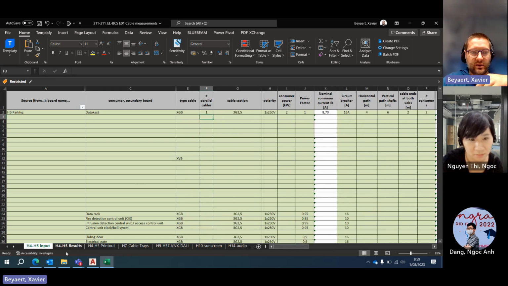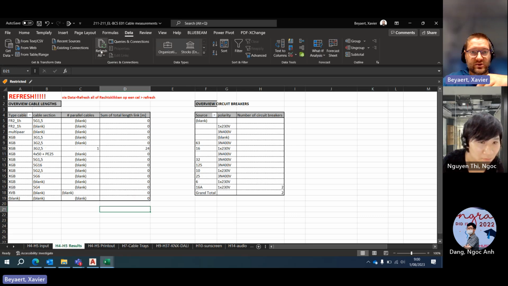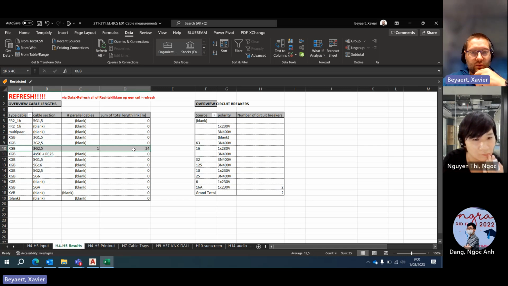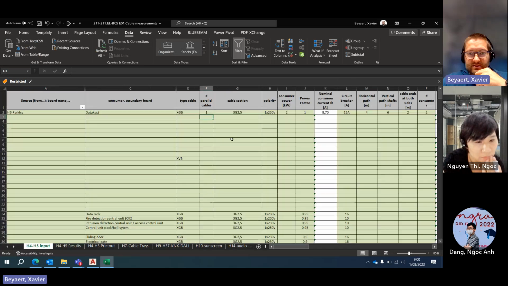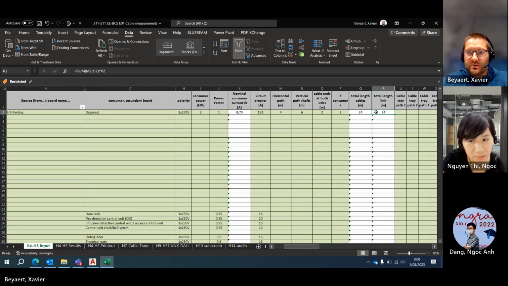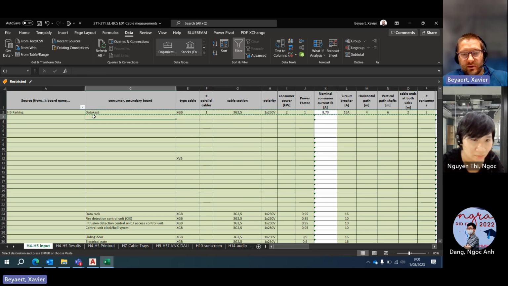If you fill that one in and we go to results and then go to data, refresh all, we get the total list of the total lengths of the cables. We only filled in one for now. So you will see the 24 meters here is this one. If we do that, for example, up like this.